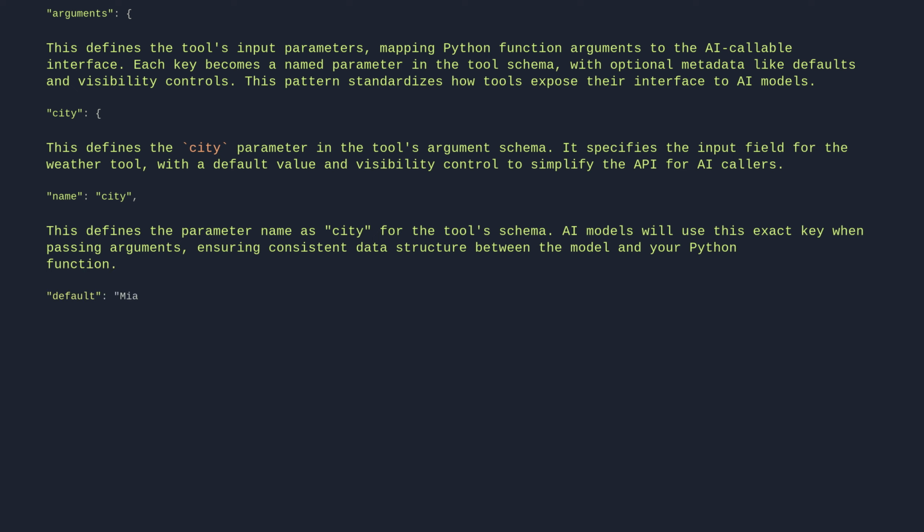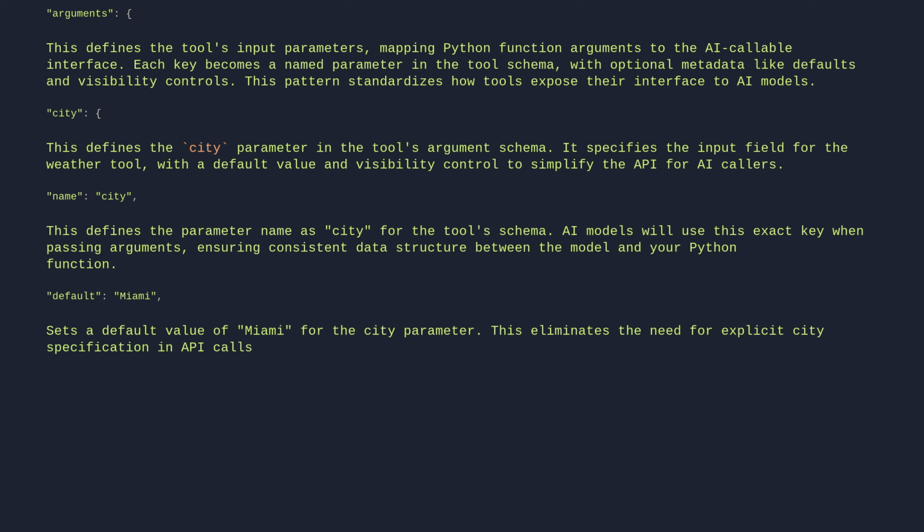Default: Miami. Sets a default value of Miami for the city parameter. This eliminates the need for explicit city specification in API calls while still allowing overrides when needed. A common pattern for optional parameters with sensible defaults.